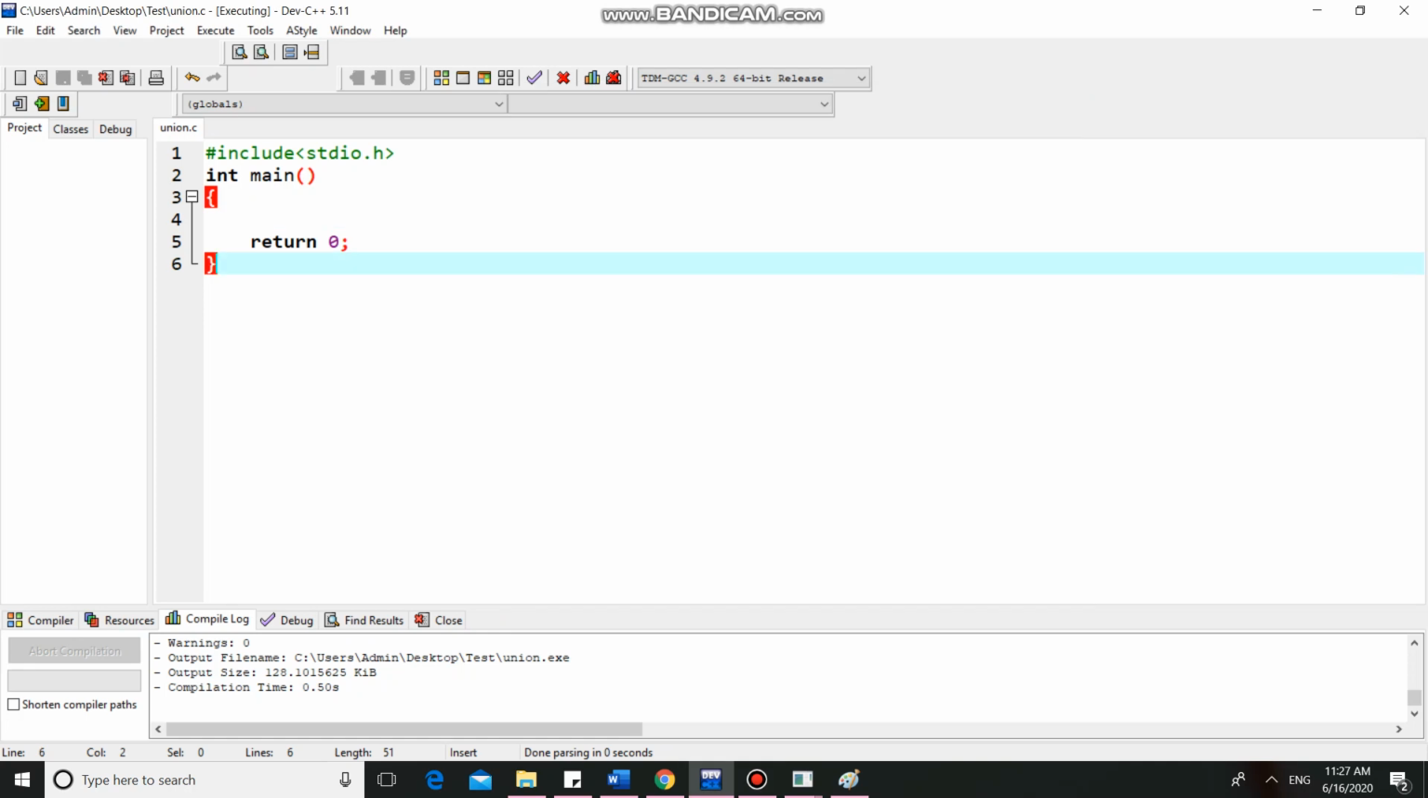Hello friends, in this session I'm going to demonstrate the union data type. Union is one of the user defined data types in C, and union is very similar to structure. There is only one difference between structure and union, that is in terms of memory allocation. Otherwise, union definition and structure definition seem the same.